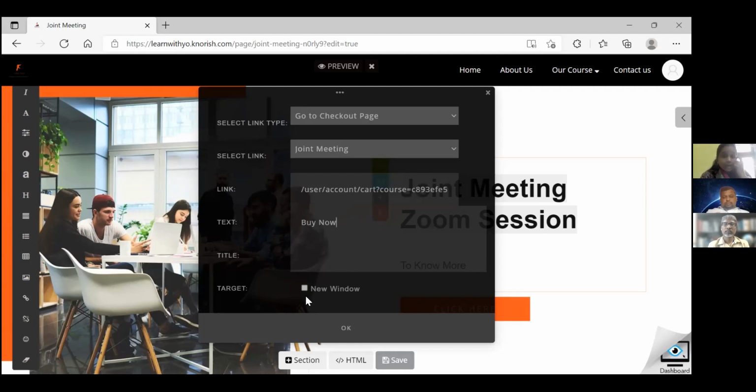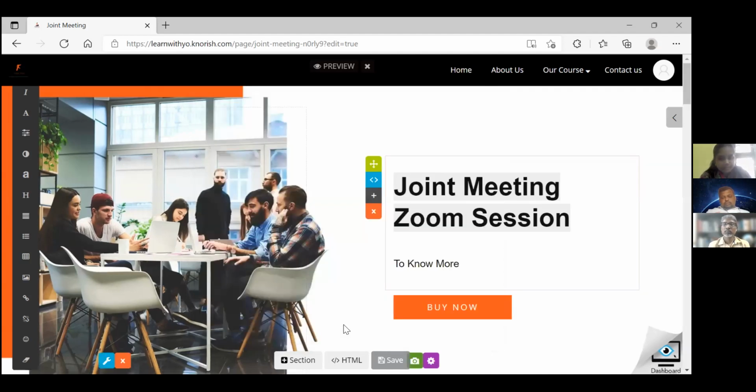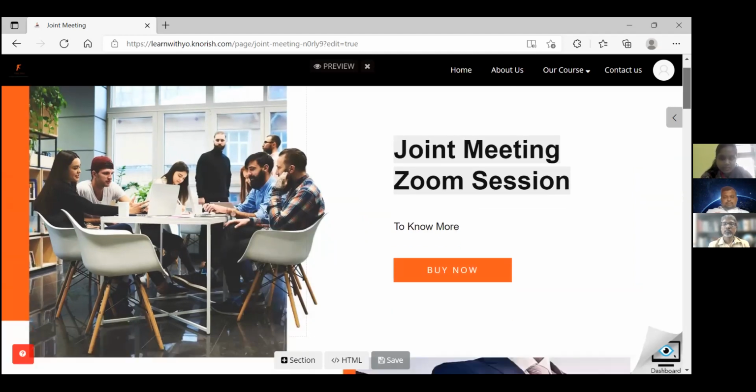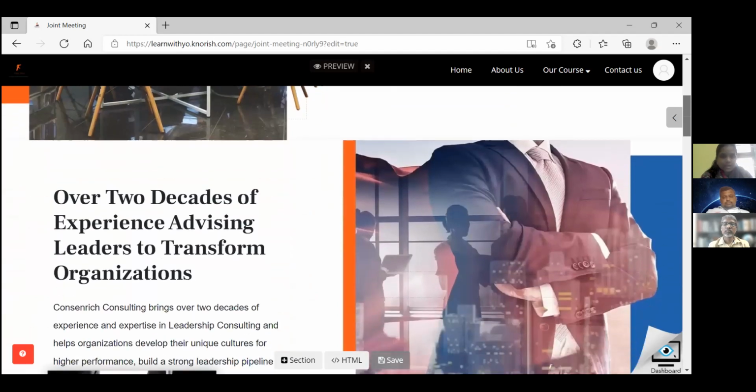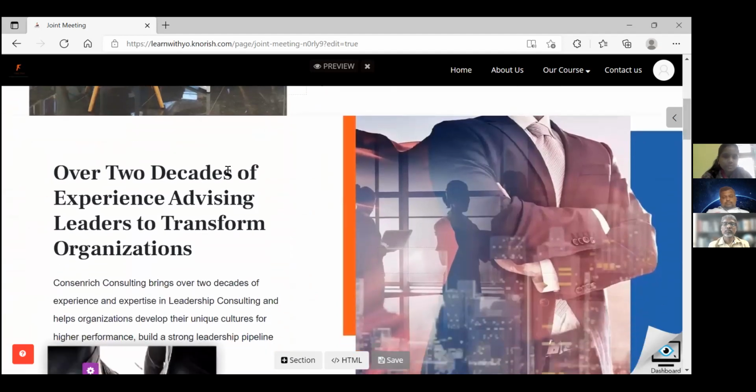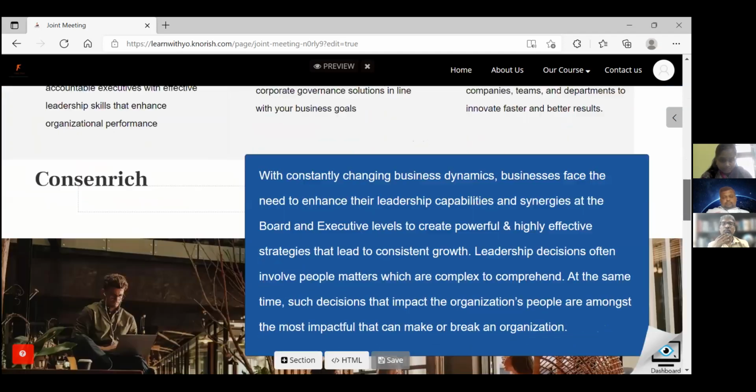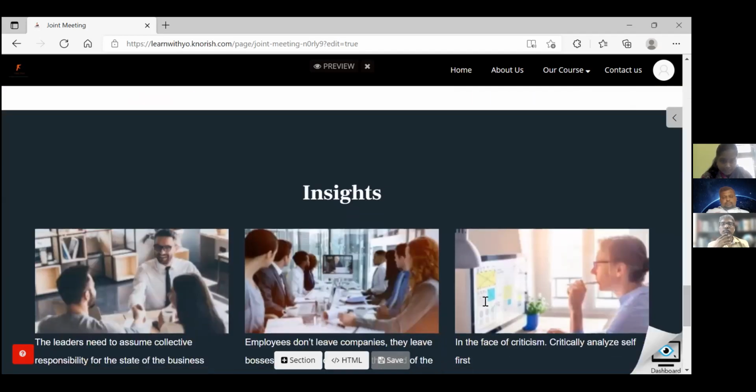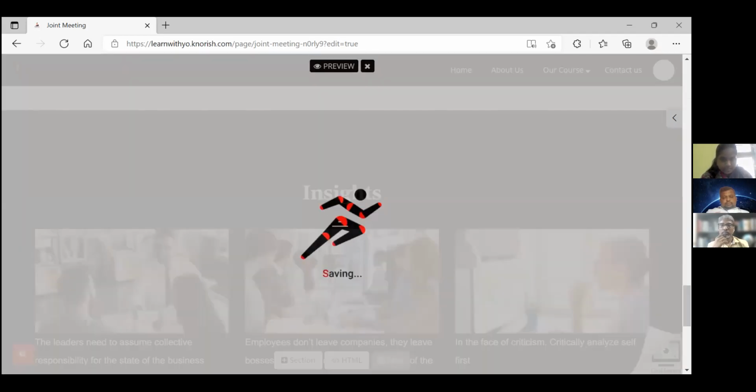So when they click here, it has to appear as a new window. So in that case, I can say new window. Say okay. So now click here has changed to buy now. Yeah. So I just come down. So here I can explain about my Zoom session, what it is all about. So I can do all the changes that I want. And finally, I can save. I have the save button. I'll just save it.